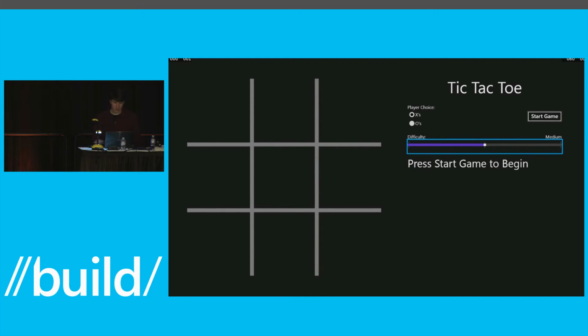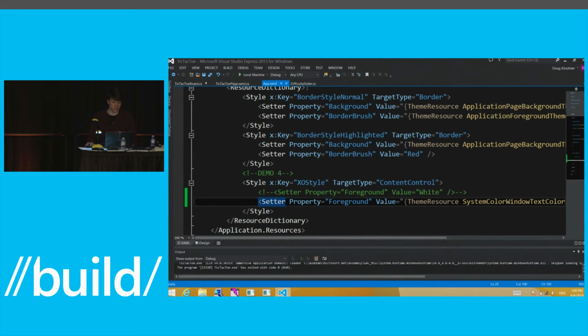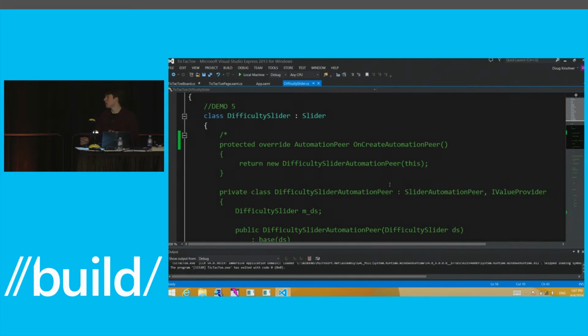So the way that automation works in XAML is through what we call automation peers. Each element has a corresponding automation peer representing it. In this case, we've made a customized slider. The slider has an automation peer that tells you this slider's at position 1 out of 2. But it doesn't know that we've added this extra label and hooked all this up. So the slider automation peer needs to be replaced with our own slightly customized slider automation peer.